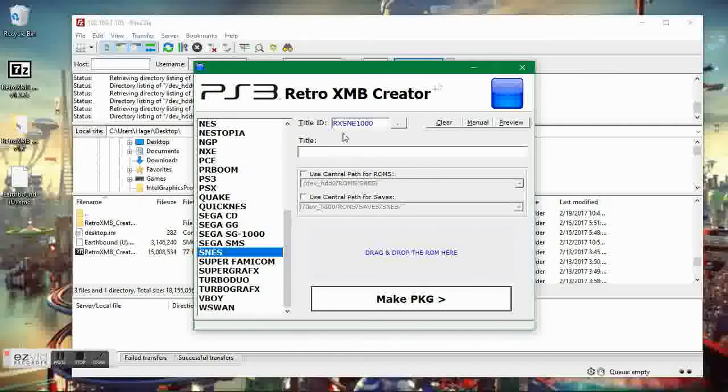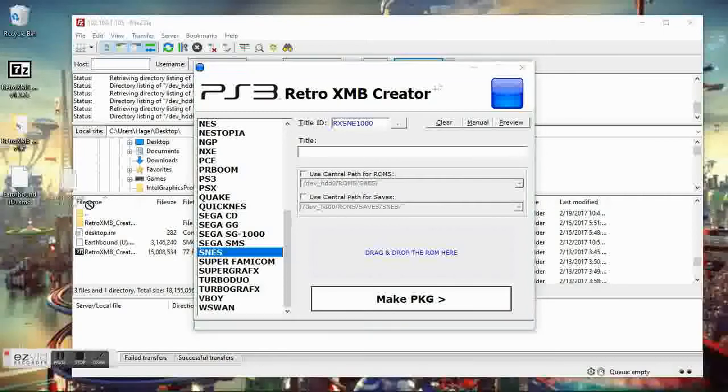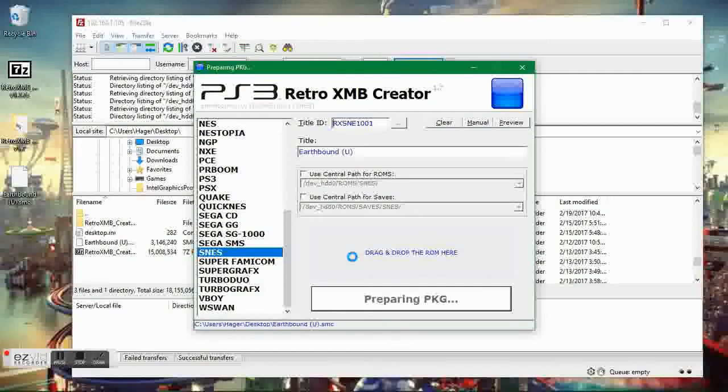And also watch what happens when I hit title ID. This is something that can also screw you up. I'm going to go ahead and drag and drop, and as you can see, it changed to 0001, and it went on to the next section. Now from here we can go ahead and click make package, and you'd be fine.